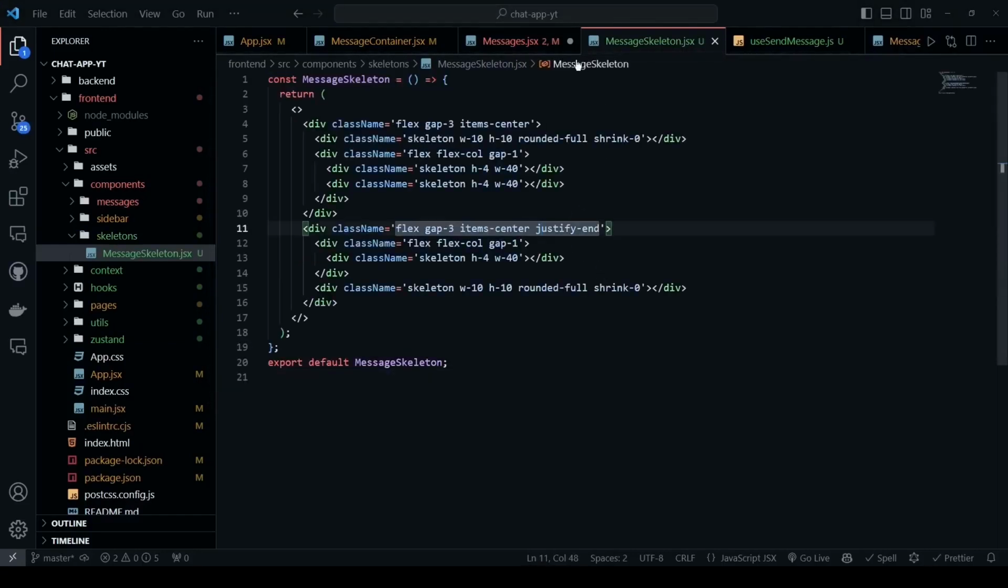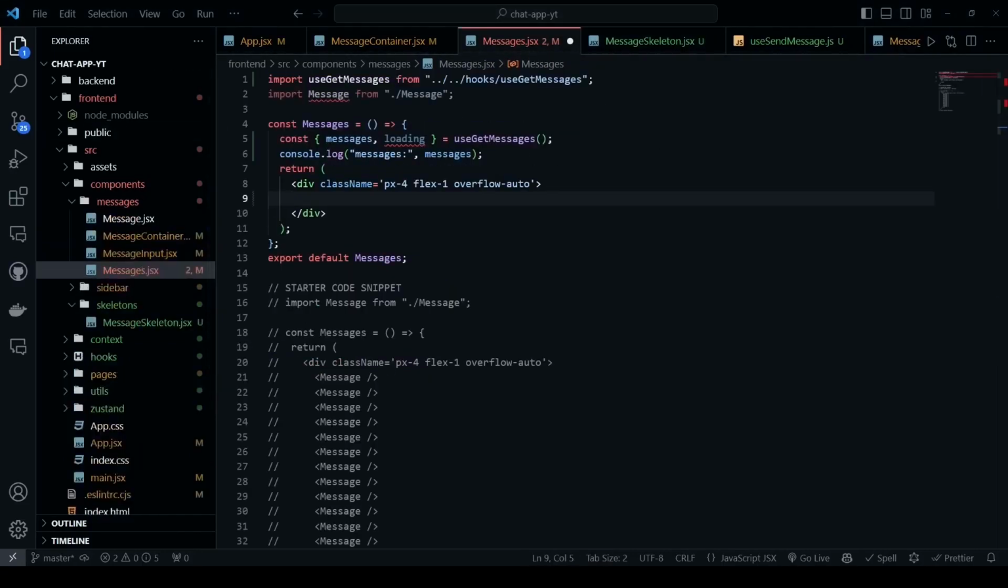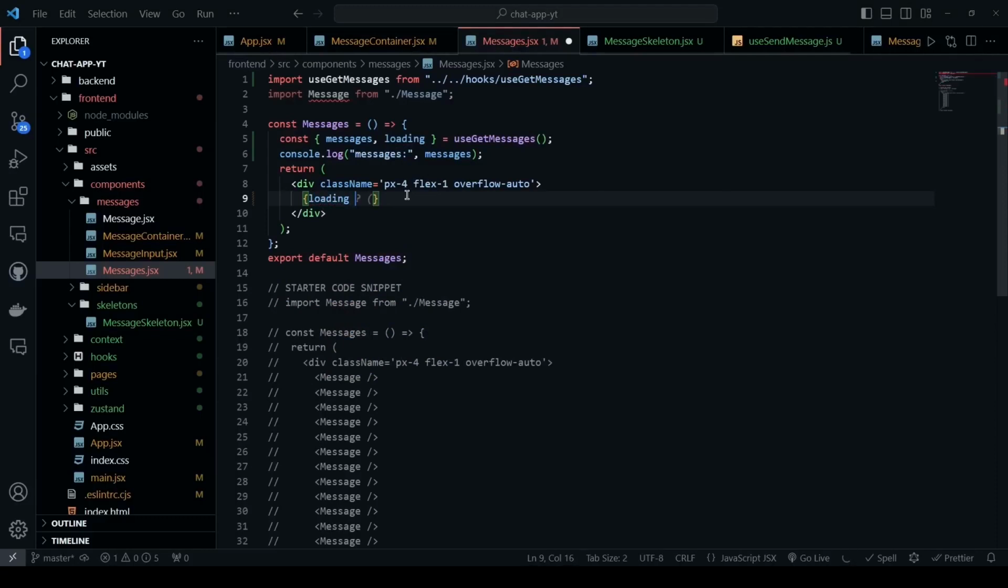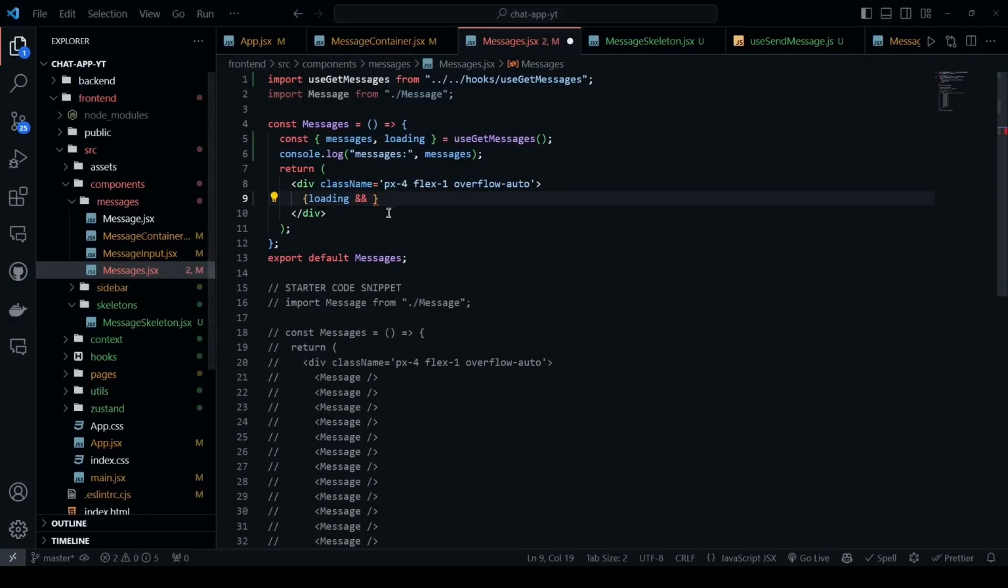So now I will paste it, and we will try to consume it inside this file. So we'll say if it is loading, then we are going to call this skeleton file 3 times. So I think I could copy that line and just paste it.